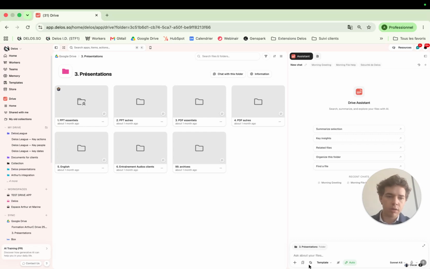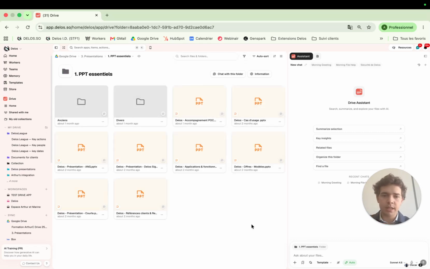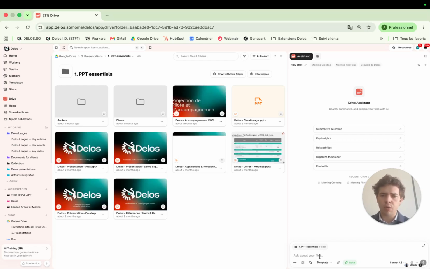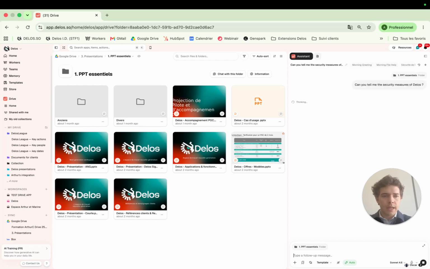So here I'm in a shared space with my colleagues coming from my Google Drive synchronization, and I'm going not to ask for the full presentation, but more precisely here PPT essentials. So you've got the source here, PPT essentials. I'm working with the documents I want to work with, so it's great. And now I want, let's say, the security measures of Delos. Can you tell me the security measures of Delos? The machine is thinking and working.